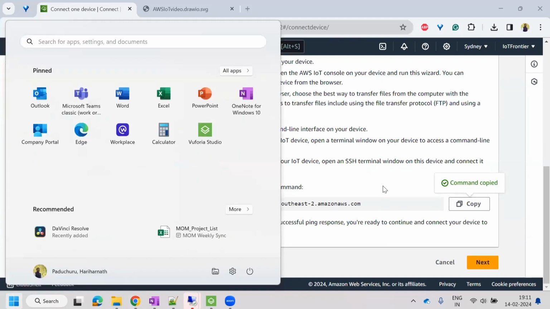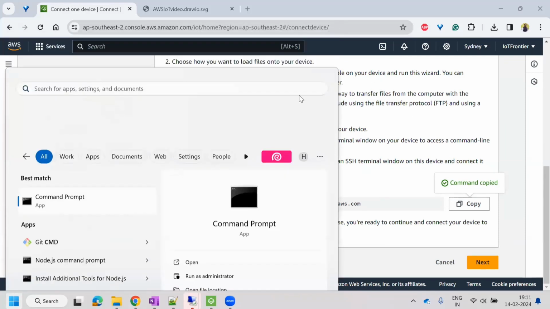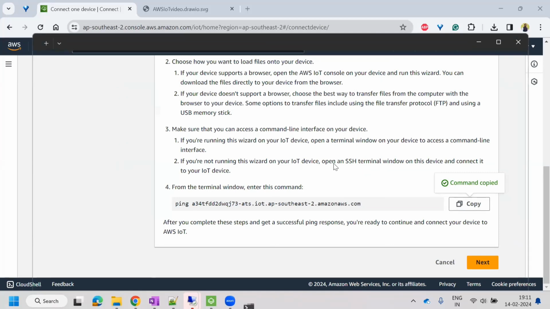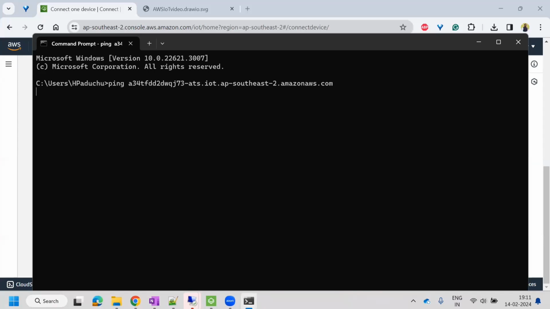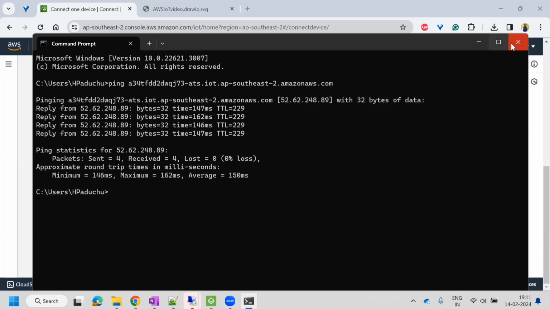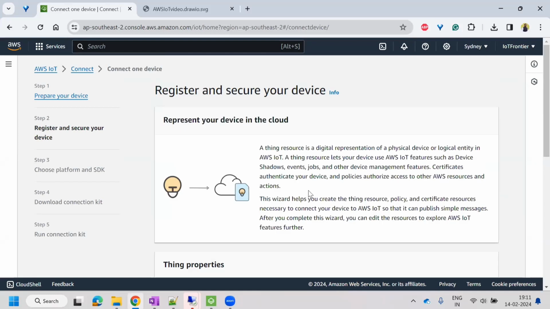So what I can do is just type CMD. So go to a command prompt and paste this command. So I'm getting a ping response, which means that I am able to ping that. So we have passed this step. We can go to the next one.